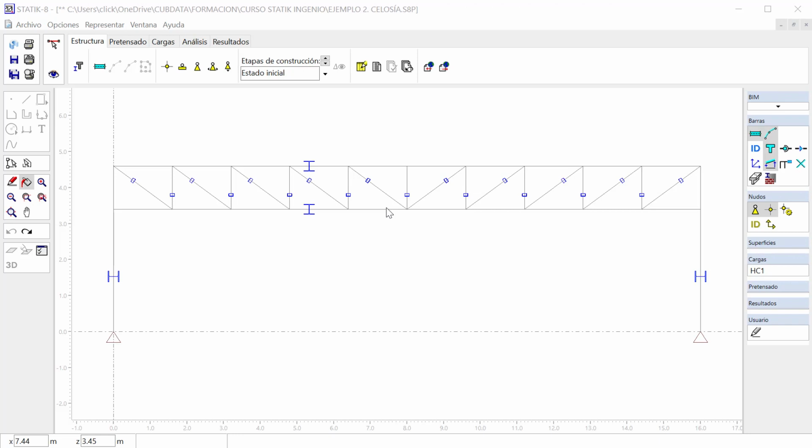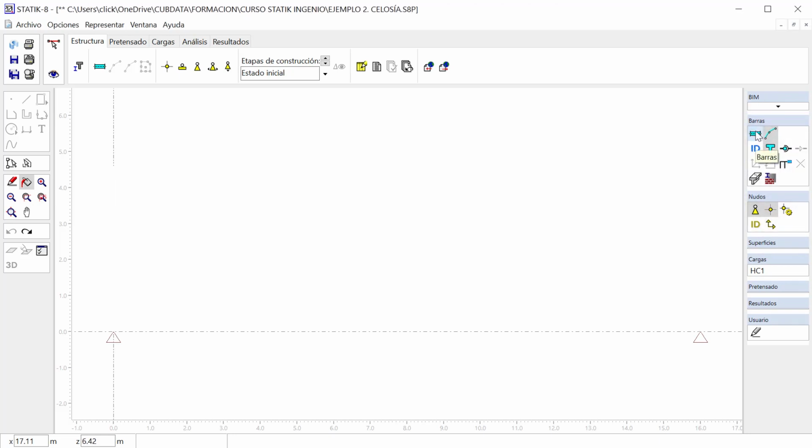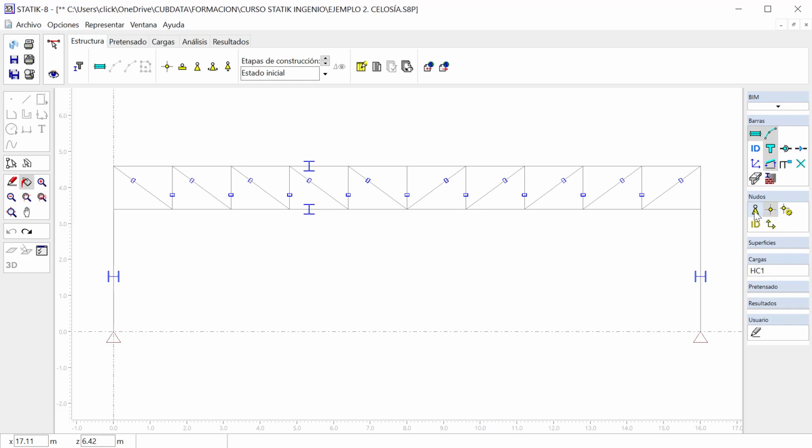Let's start by annotating the structure. The normal layers, for example, the layer with the bars, you can activate or deactivate. The layer with the nodes, the supports, you activate or deactivate. Or this layer with the bar sections, we also know that we can activate or deactivate it. There is one thing that is used a lot, and that is the option that the layer you choose is the only selectable one.